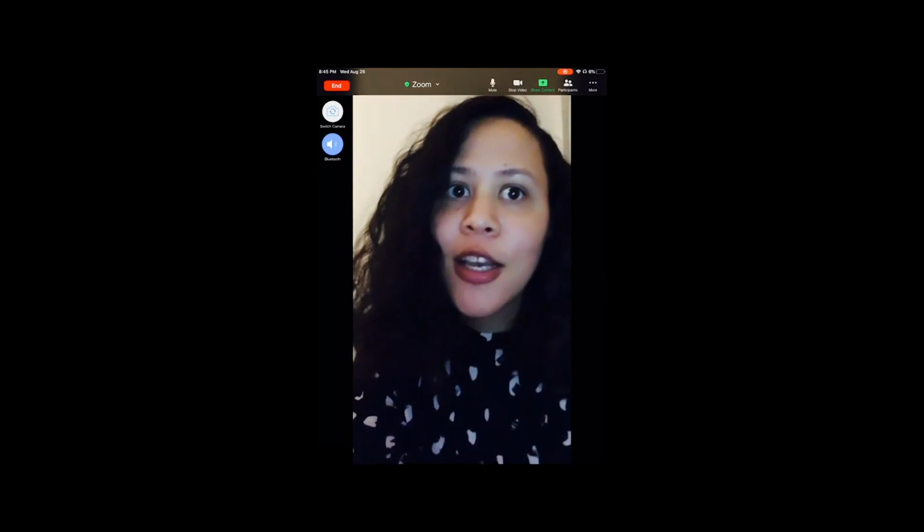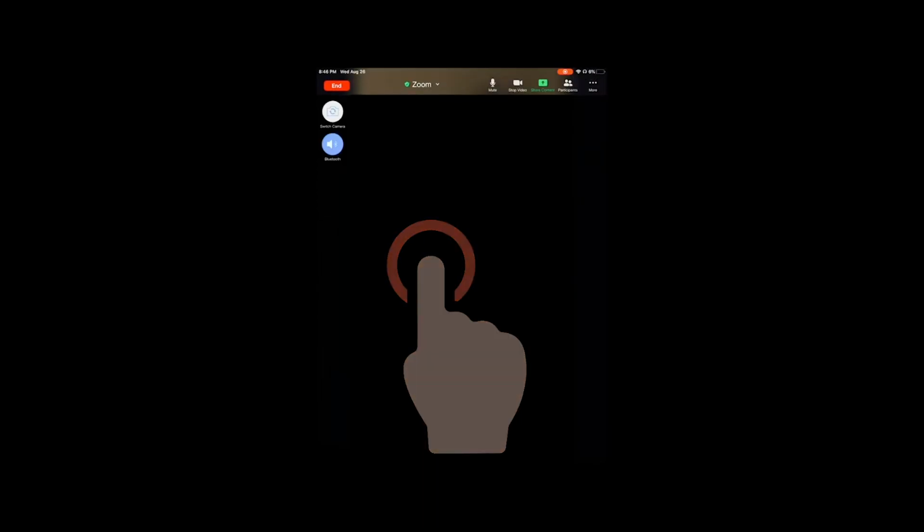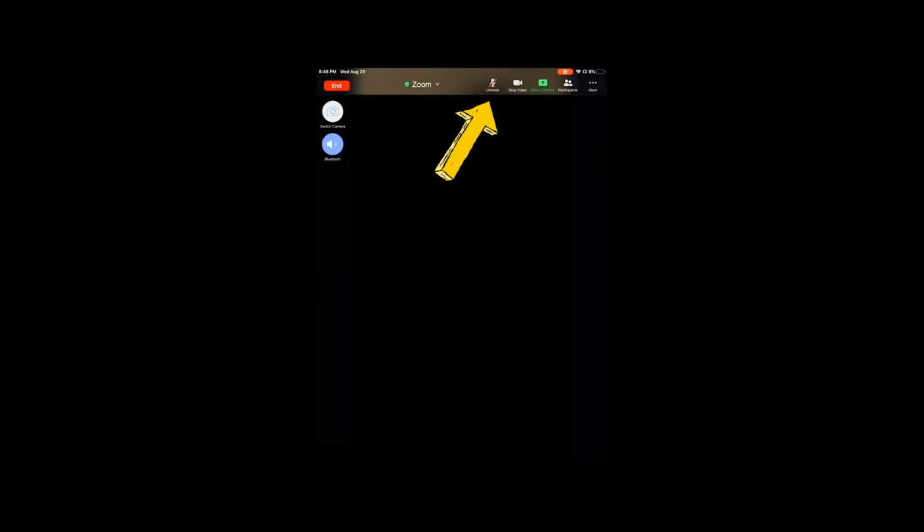Hi, scholars! To unmute and mute your video, tap on the screen to make the toolbar appear. Tap on mute. The red line shows that your audio cannot be heard. When the red line is not on it, that means that you are being heard.